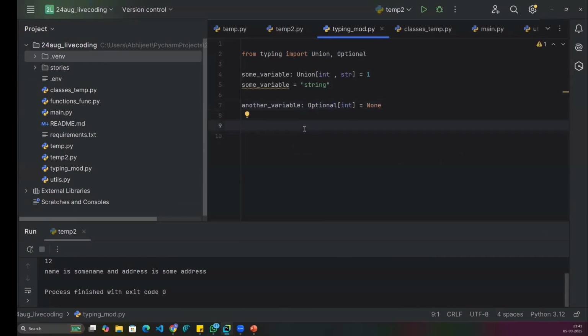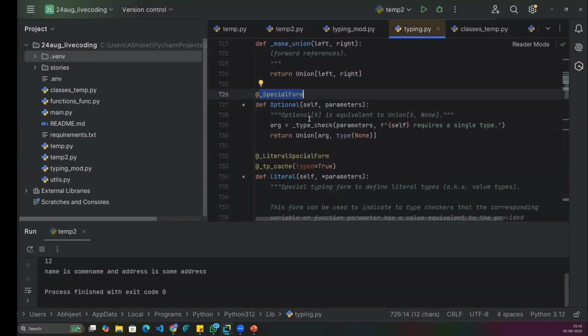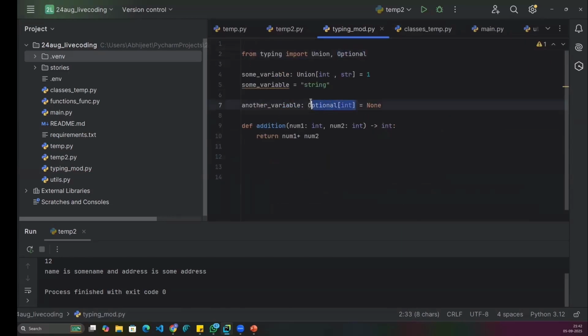So let's move on. How to tell if a variable is a function? Let's say def addition of num1 comma num2 returns integer. I forgot to write the types. I will write. Okay, return num1. Now let us say I am sending this function to another function. Definitely you'll get this. Optional, you import it from typing. It's a special form. It's a way to tell what kind of data type it will have. Optional of int is nothing but same as integer or none.